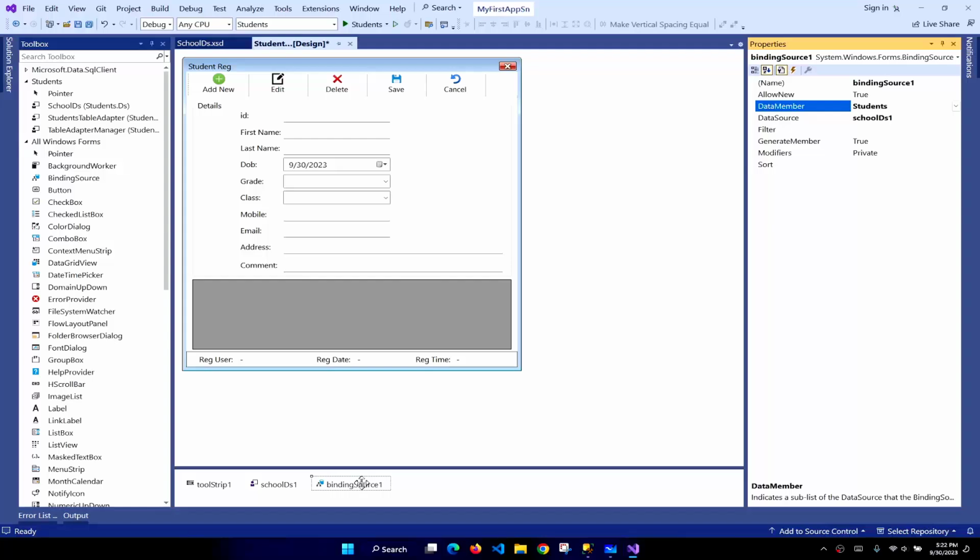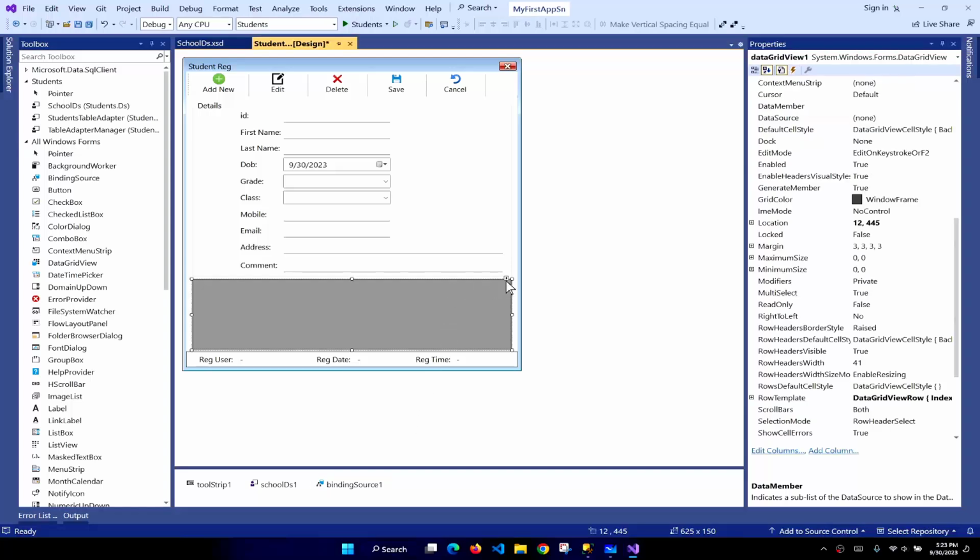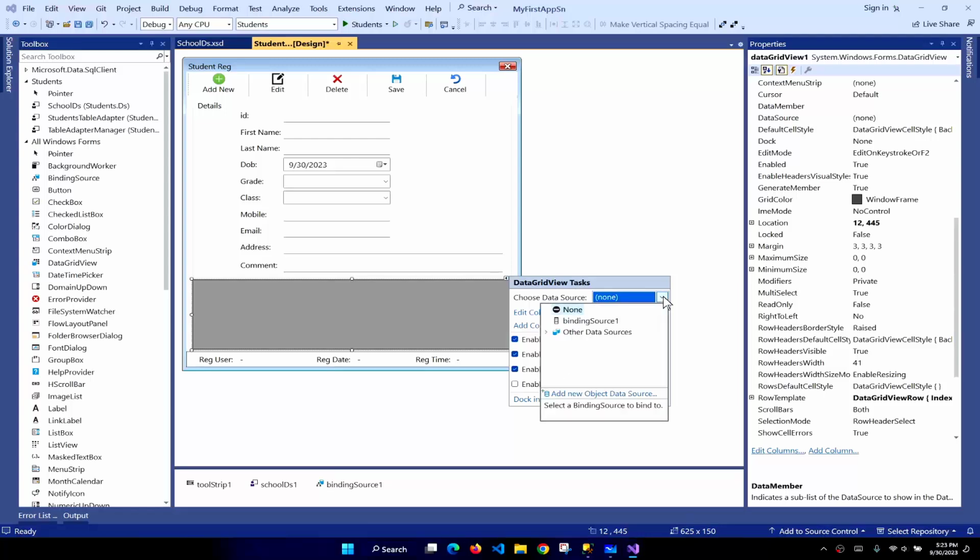And the next step is time to assign the binding source to my data grid view control. Now let's select the data grid view control itself. Click on the smart tag, click on this. And here I need to select the data source. By default, it is none. You can select the binding source one because I want to connect my data grid view control to the binding source.